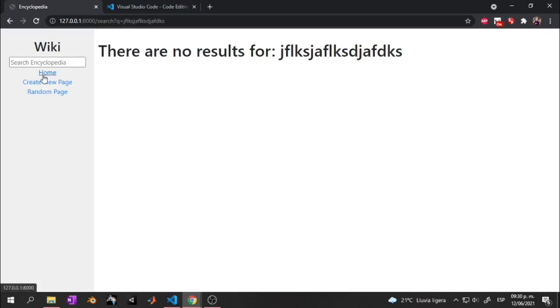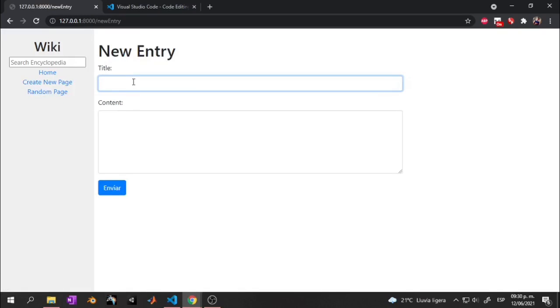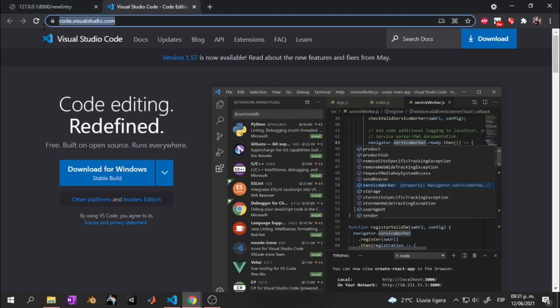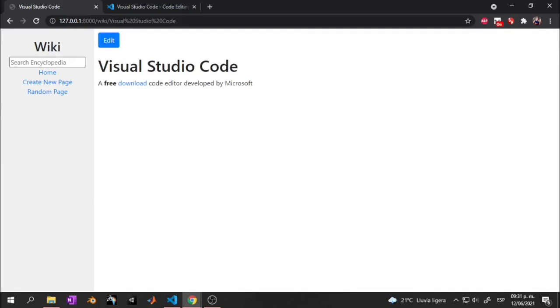Let's go back home. Now let's create a new page. For example, Visual Studio Code. Had this already prepared. Now let's add some Markdown syntax. A link for the download. It's here, go Visual Studio. We click here on Submit, well, this button, and we will be redirected to the new entry.